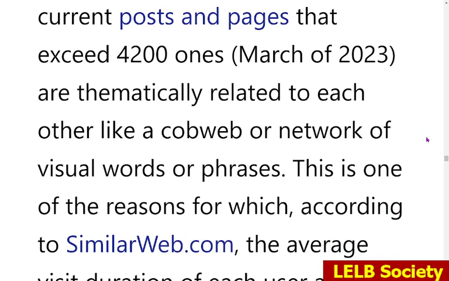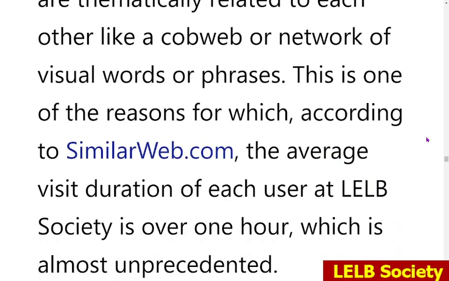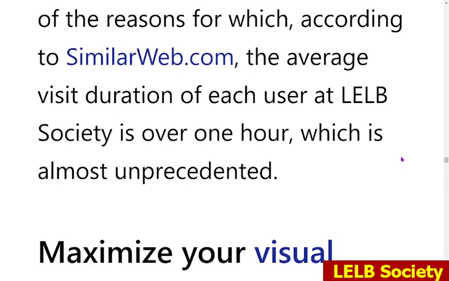This is one of the reasons for which, according to similarweb.com, so I'm going to give you the link, the average visit duration of each user at LELB Society is over 1 hour, which is almost unprecedented. It means each user usually, on average, spends over 1 hour on LELB Society in each session.